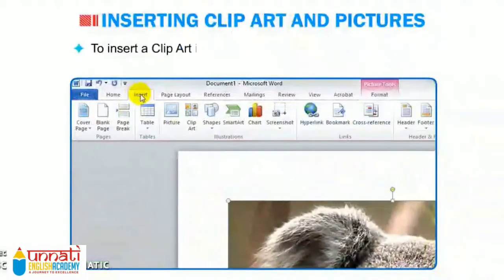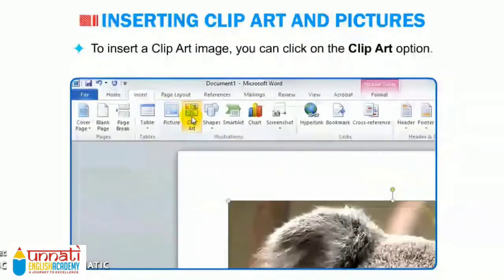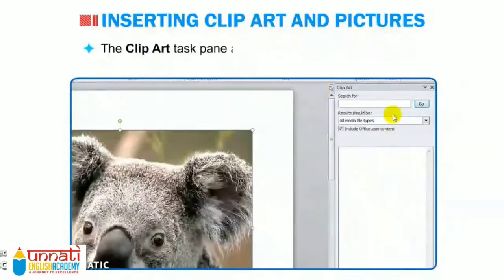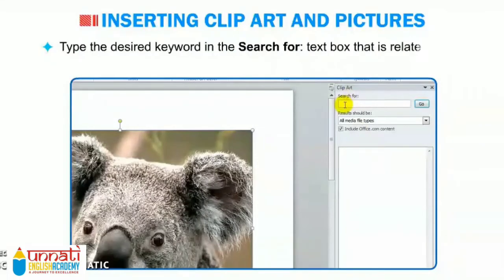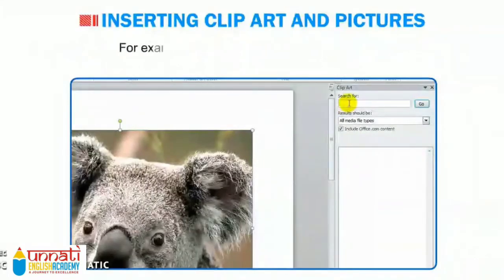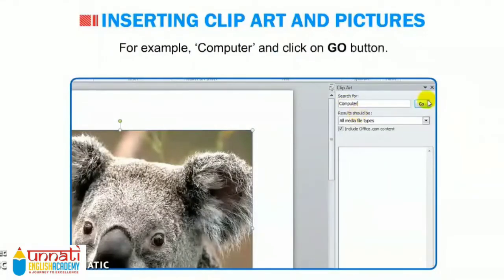Now, likewise, in the same way, to insert a clip art image, you can click on the Clip Art option. The Clip Art task pane appears on the right of the window as shown in the figure. Now type the desired keyword related to the image you wish to insert in the Search for text box. For example, computer, and click on the Go button.